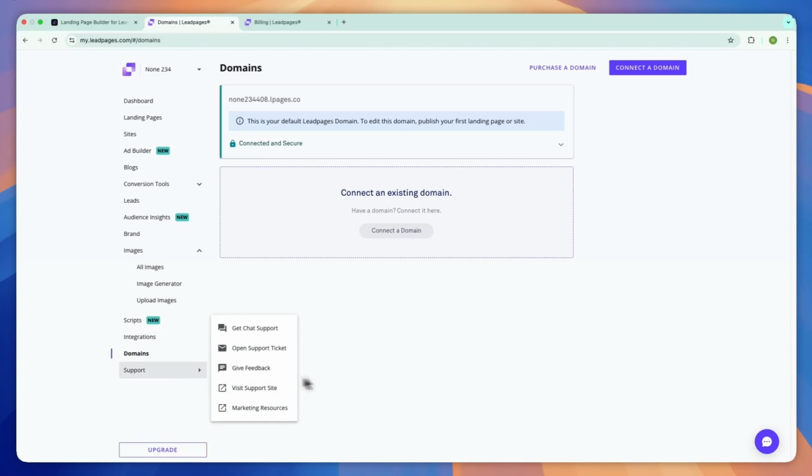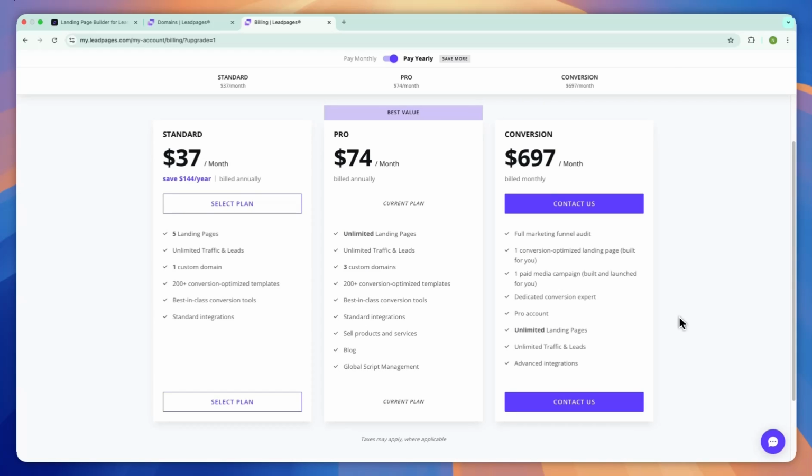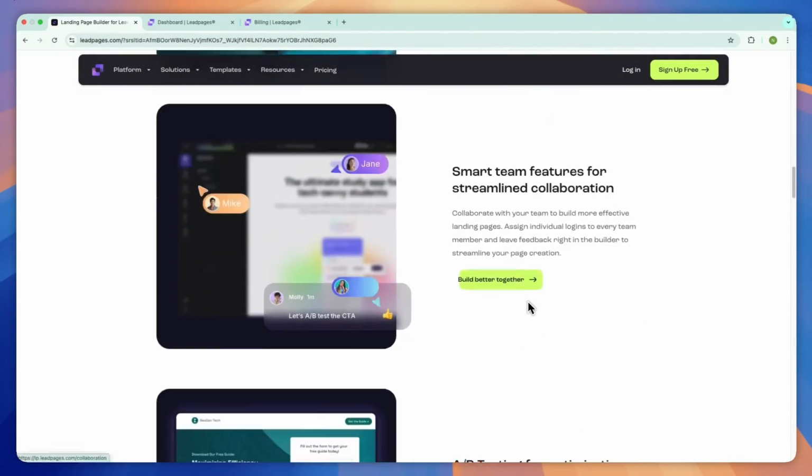Now let's move on to the support tab. The support tab is where you can go if you need help. You'll see options like get chat support, open support ticket, give feedback, and visit support site. Whether you want instant help or prefer to browse guides, everything is here. And finally, the plan tab. This is where you see the details of your subscription, what features you have access to, and upgrade options if you need more. And that's a complete walkthrough of Leadpages.